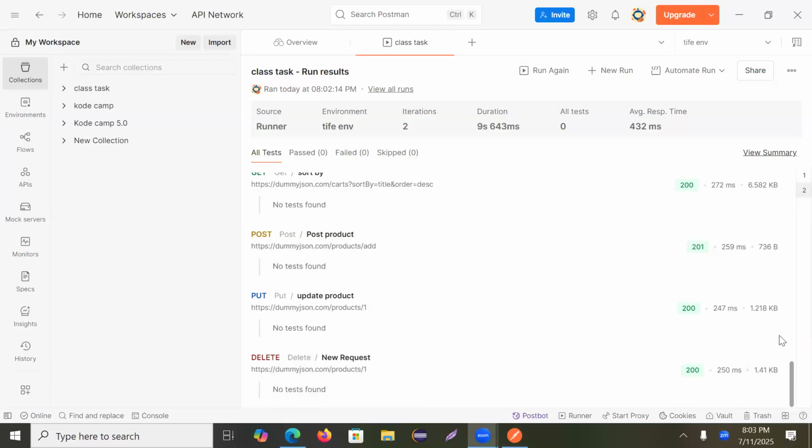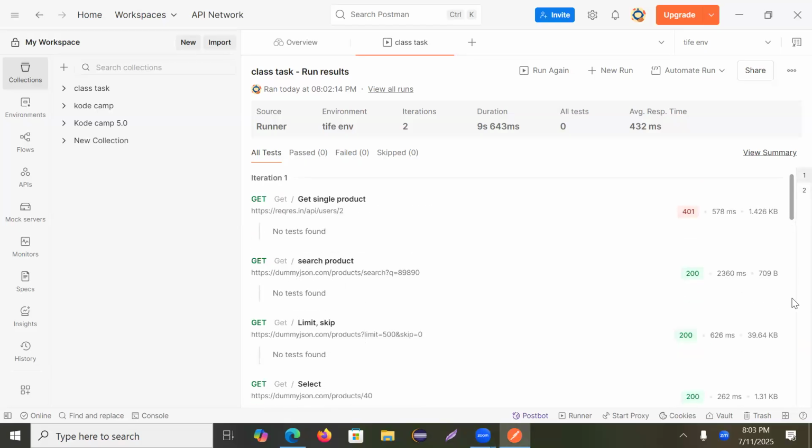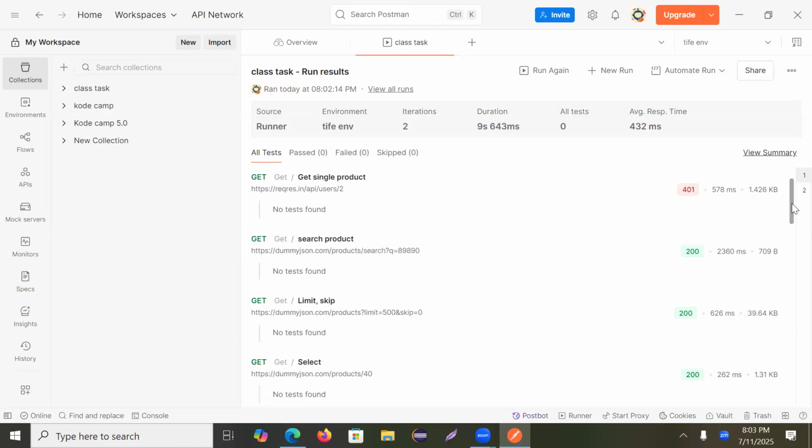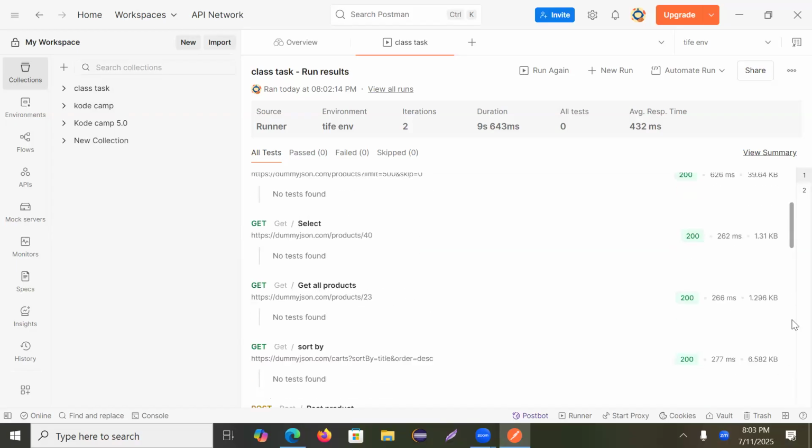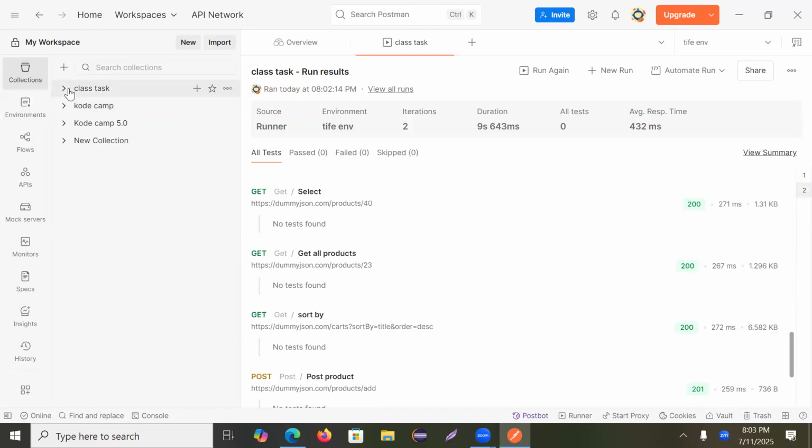I tried to run my own, but it's not working. Why? I don't know. It's been loading, just showing me loading. It can be the network. You can just close the tab and come back. It can be your network. So you will get your request, you get your response and everything at a go.